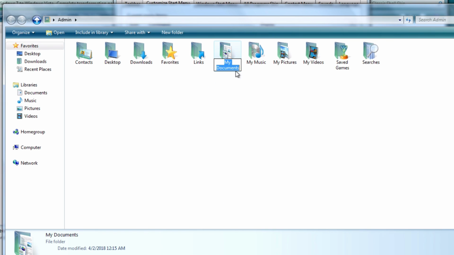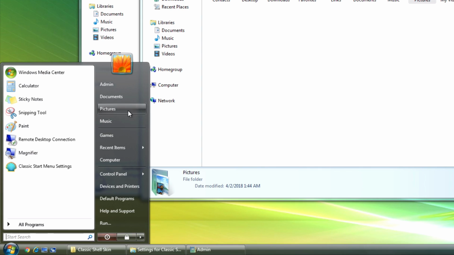And then you can remove the My prefix from each folder to make it even more like Vista, because Windows Vista didn't have the My prefix. So we'll get rid of that. And now you'll see, looks just like the Vista Start menu.